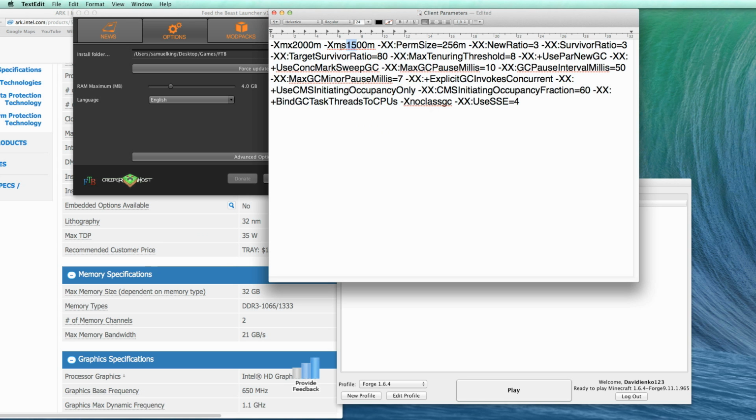And you should always take the amount of RAM your computer has, minus 2 to 3 gigabytes, and that number you should put in here.